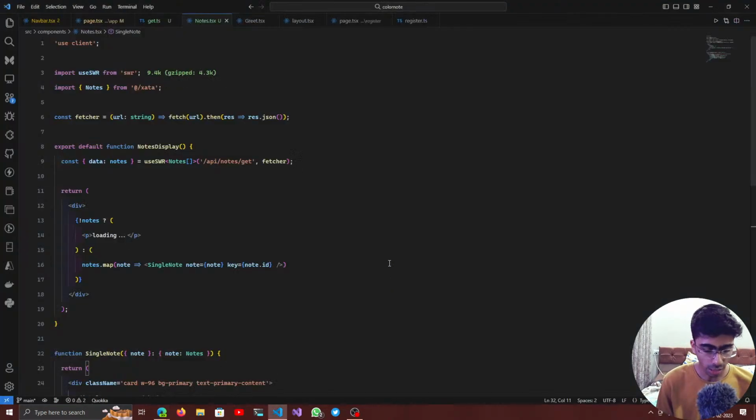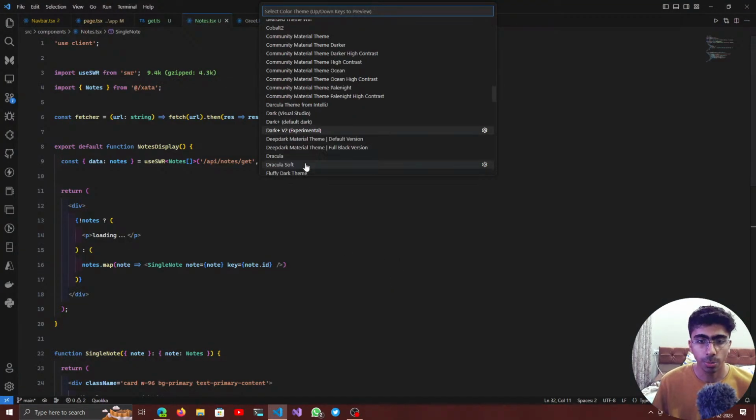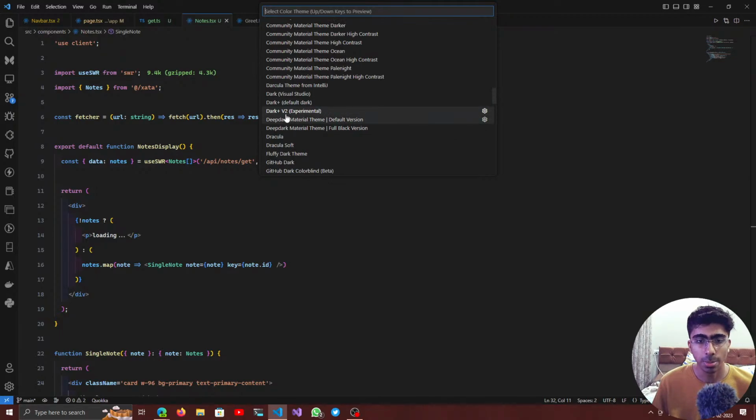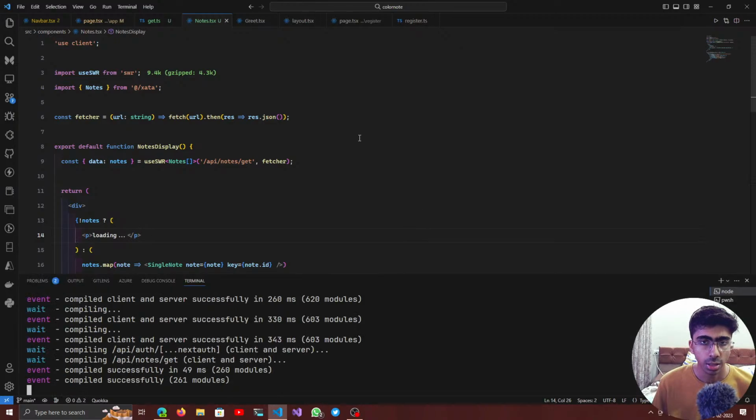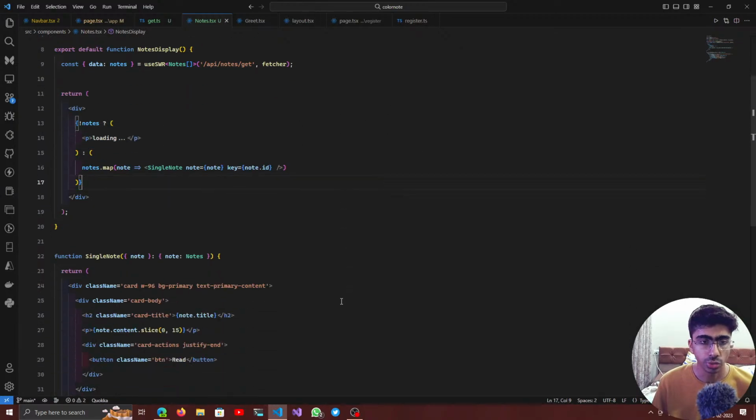The theme that I'm using right now is Dark Plus v2 experimental. This theme is simply available in VS Code. It's called Dark Plus version 2. You don't have to install this, it's just available, so you can just switch to this theme.